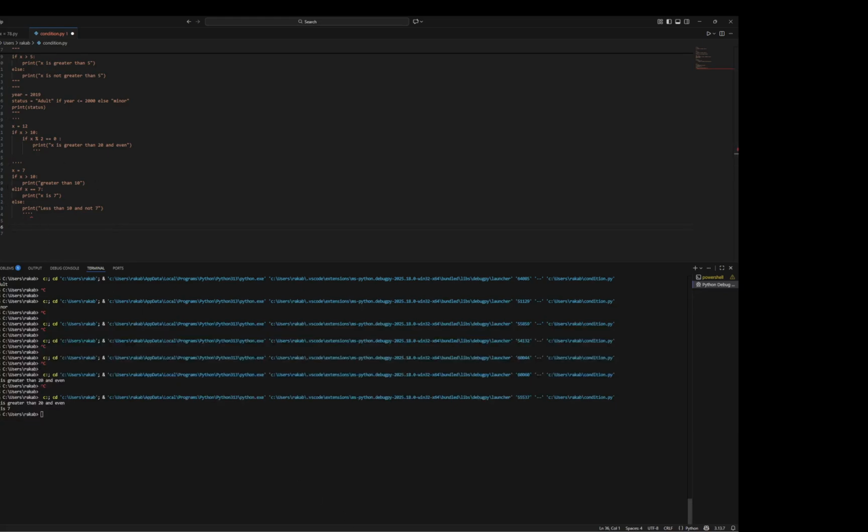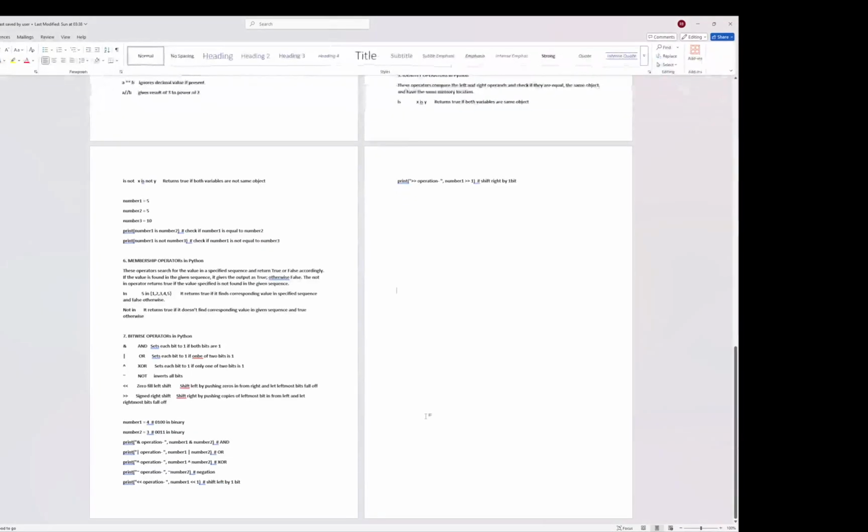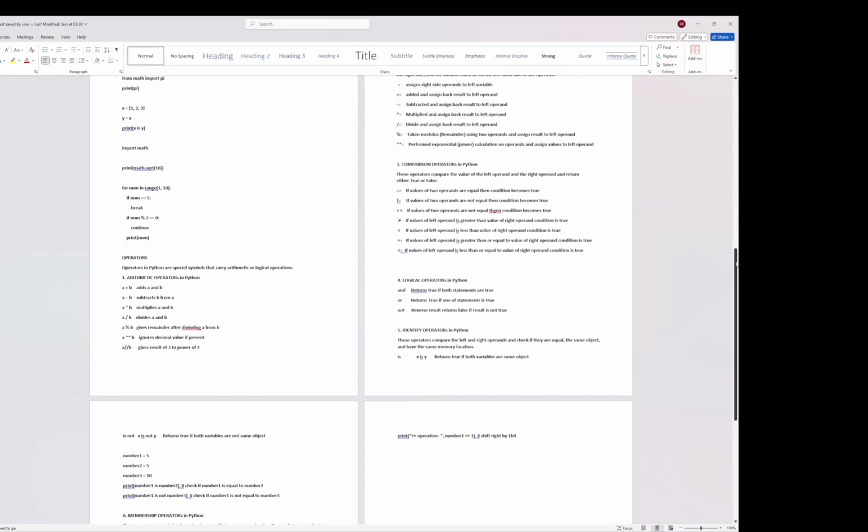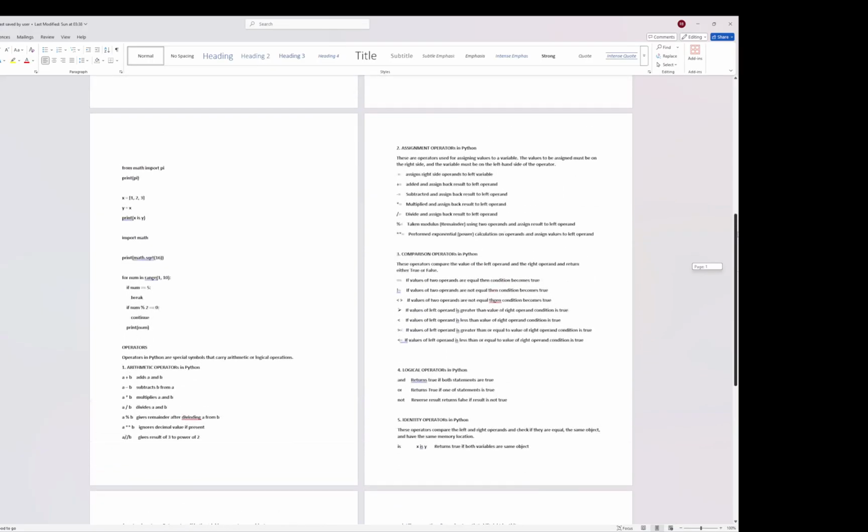And the next is the operators part. We will see now the operators, what the operators in Python are and how to execute them. We will not be executing all of them. We will be just trying very few of them.